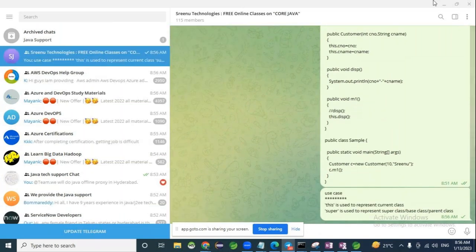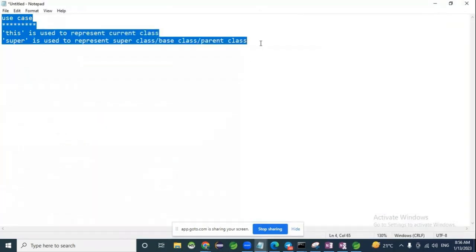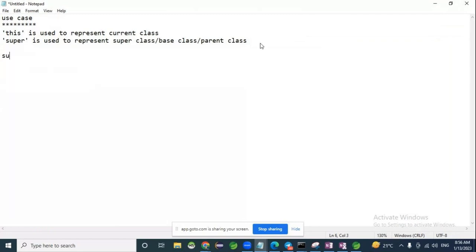Please go through those notes. Once we are good, then I will start super, where we can use it in real time. For super, we should identify which one is the parent class and which one is the child class. Always it references super class data only. To refer to super class data, we will use the super keyword. To refer to current class data, we will use the this keyword.